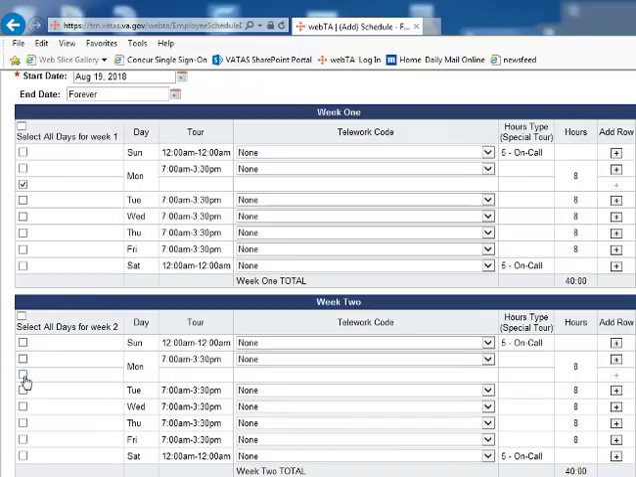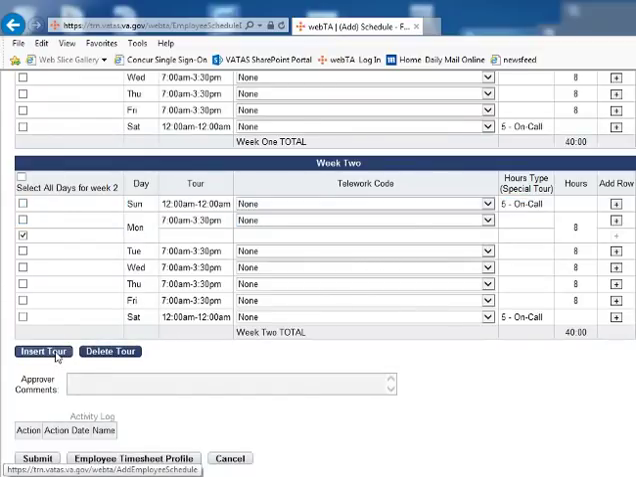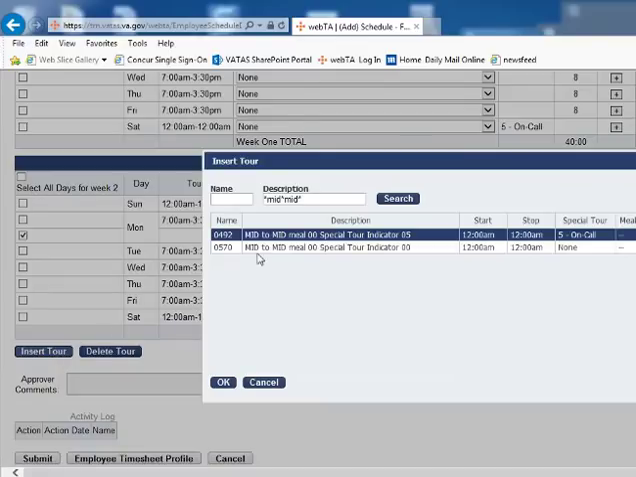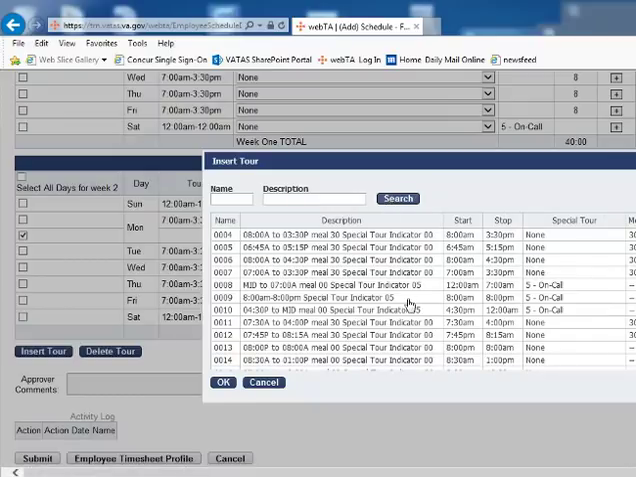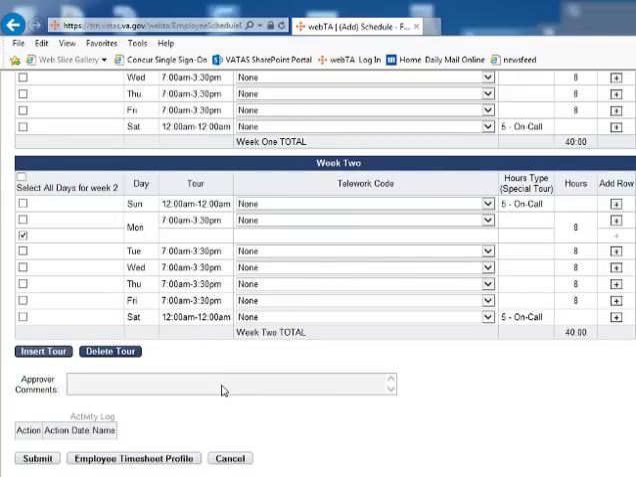And I will then put a check in the blank rows that we just created, and I'm going to insert tour. Now when I insert tour, the last tour that I inserted was our midnight to midnight 24 hours of on-call. And you see when I searched for that, I had two results. One said on-call and the other did not in the special tour box. It is extremely important to select that appropriate tour, the one that does have the on-call listed. So I'm going to delete that out and I will search. And right here is our midnight to 7 a.m. on-call. I'll select it, turn it dark blue, and then click OK.